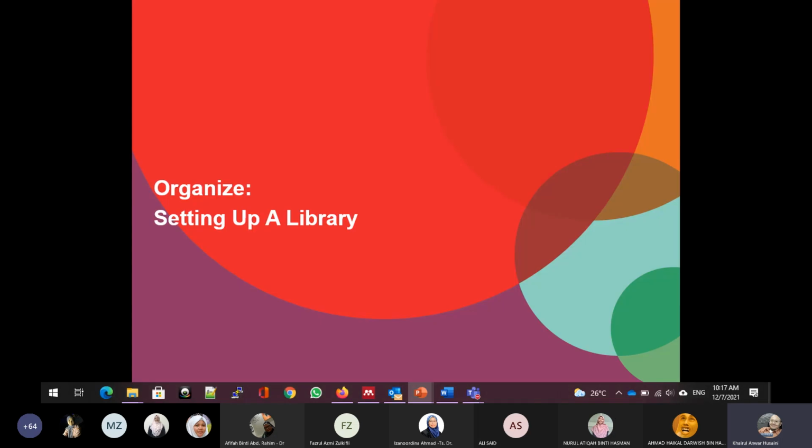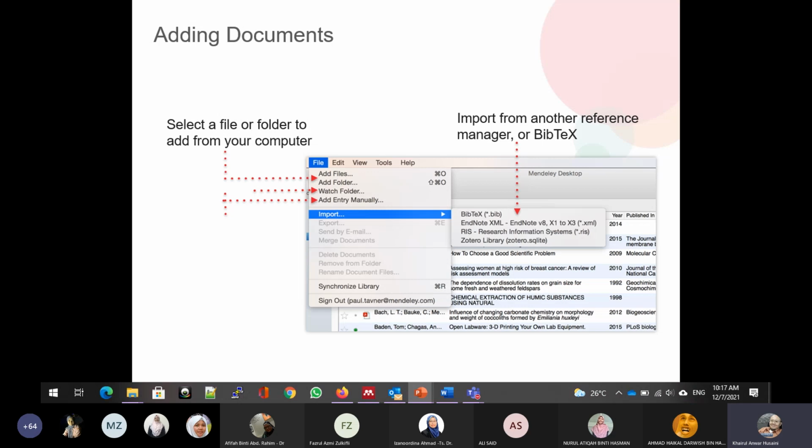Okay, so next is the organized part, whereby you're setting up your library once you finish opening up your Mendeley desktops. So there are a few options that you can see here. Adding a document. So the first option, you can see the import. If you're a previous user of BibTeX, RefWorks, or EndNotes, you can just import the contents from other reference managers. So you just go to this import and you click on the following options menu that you have.